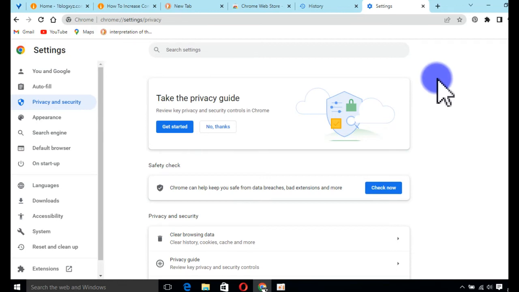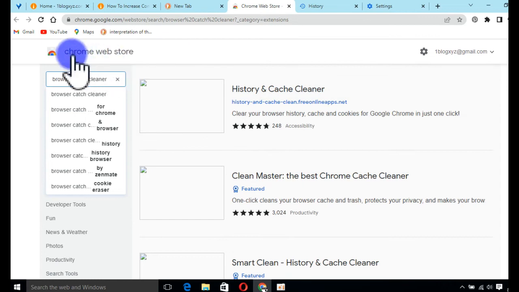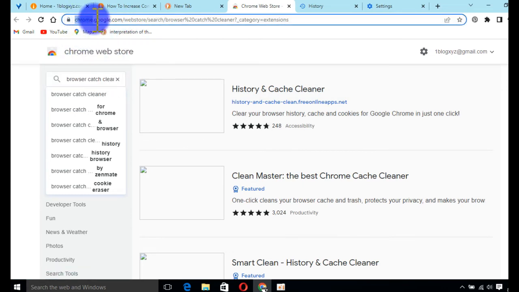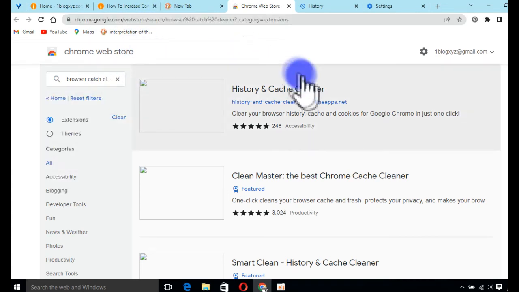So the next thing that you need to do to further improve the performance of your PC, make sure that you come to the Chrome Store. Just make sure you type chrome.google.com/webstore. Once you type that, click on search and you'll be taken to the Chrome Store.